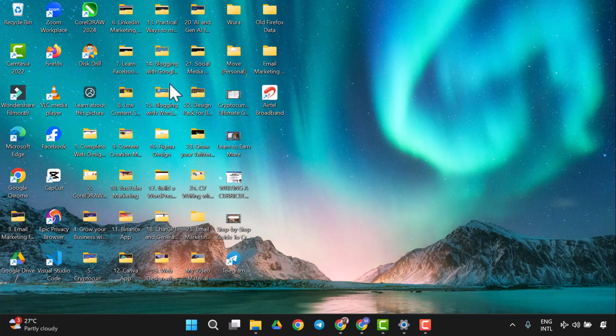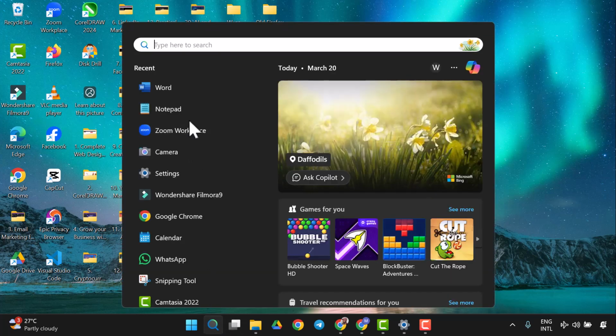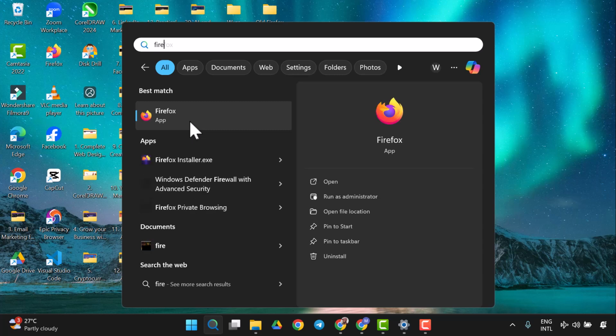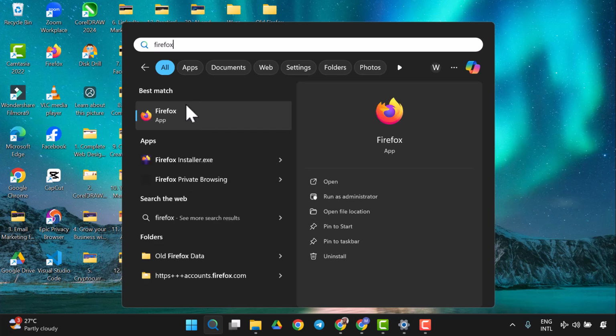Welcome back, guys. So right now I want to log in my X account into the Mozilla Firefox. So I'm going to search for Firefox. It's as simple as that. If you don't know where it is, just search for Firefox and you see it right now. So I'm searching for Firefox and this is the software. So I'm going to open that.